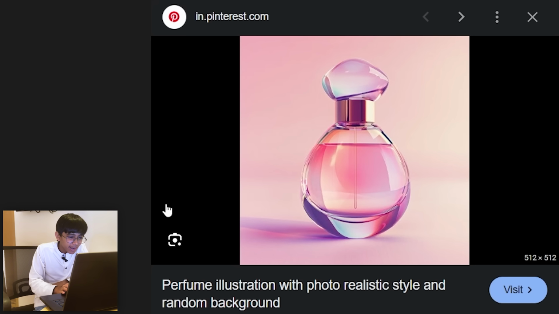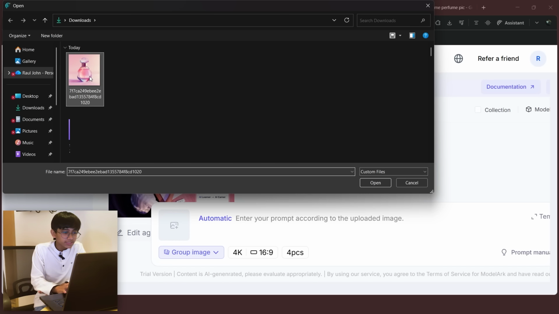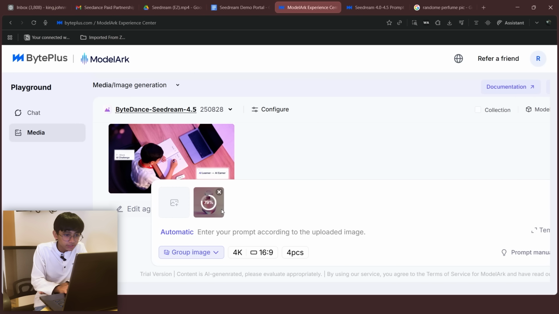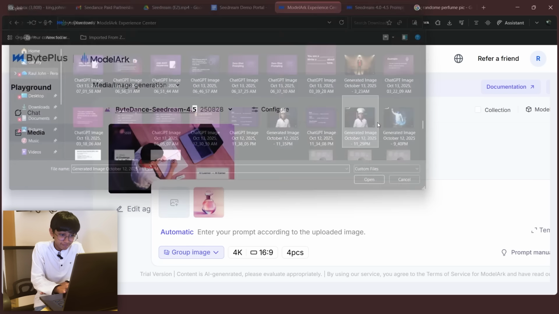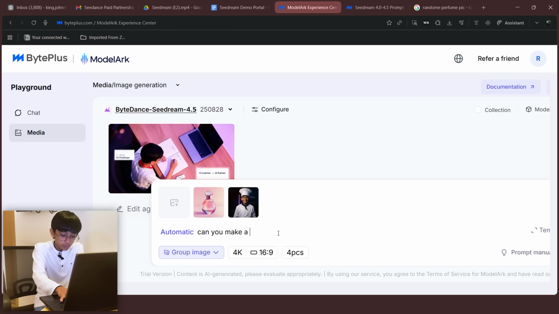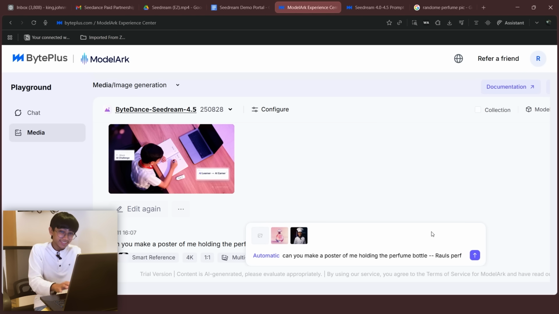Okay, so I found this random picture of a perfume bottle. What we're going to do is upload that, and then we're also going to upload a picture of me. Yeah, let me just find a picture. Okay, let's get me as a chef. And then: can you make a poster of me holding the perfume bottle? Let's see how that goes.